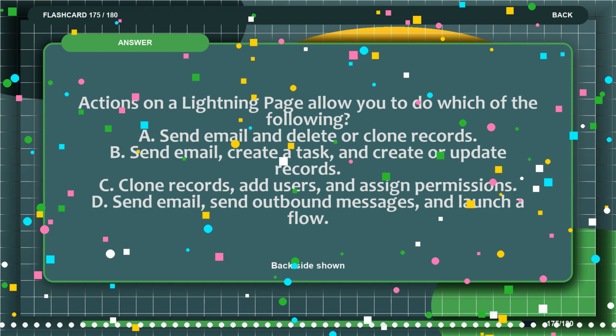The answer is: actions on a Lightning page allow you to do which of the following? A. Send email and delete or clone records. B. Send email, create a task, and create or update records. C. Clone records, add users, and assign permissions. D. Send email, send outbound messages, and launch a flow.